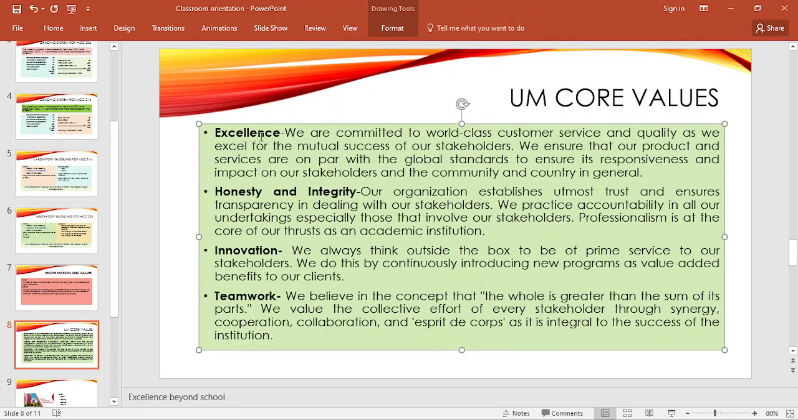As a student, dapat excellent tayo beyond school, even wala sa school. We are committed to world-class customer service and quality, as we excel for mutual success. We ensure that our products and services are on par with global standards. As a student also, you must have this characteristic. You must excel in your particular field. Kasi you are planning to become a CPA, a Certified Public Accountant. So as a student, you need to study and excel in class.